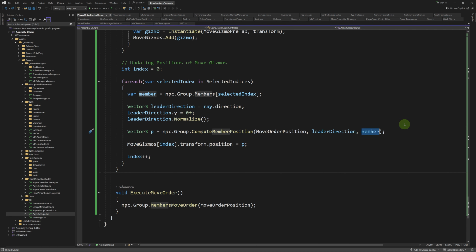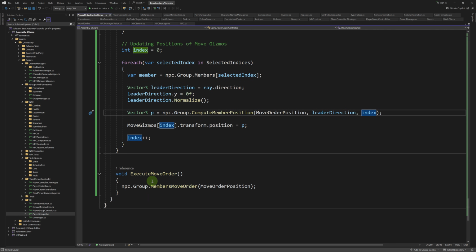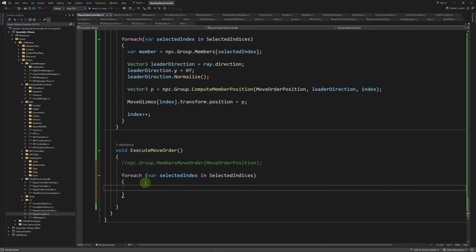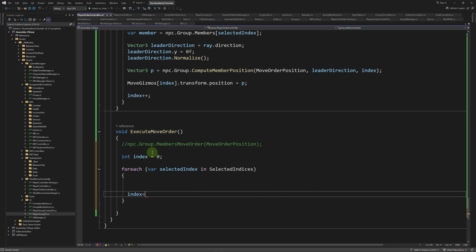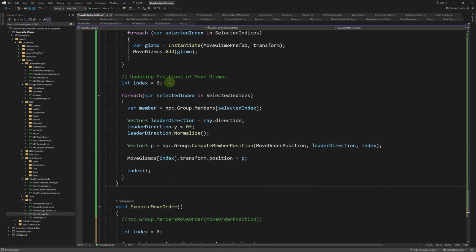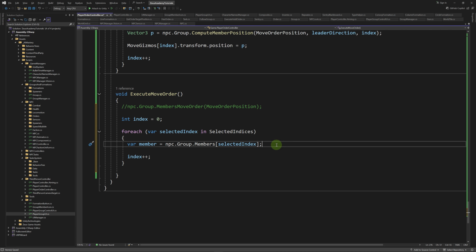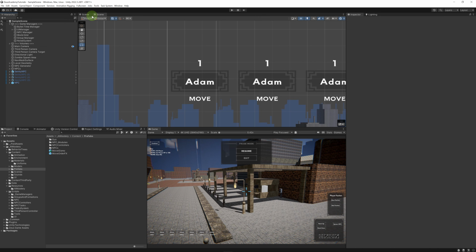So here, instead of member, I'm going to give it our index. And now when executing the move order, we're not going to use this method. So we're going to loop through the selected indices. Let's have an index here that we're going to increase at the end, like we did in the previous method. For each index in selected indices, we're going to do pretty much the same thing that we did in the previous method. So we're going to get the selected member. Then we're going to order the member to move to the position of the move gizmo that's associated with this member. So that should do it for the code.